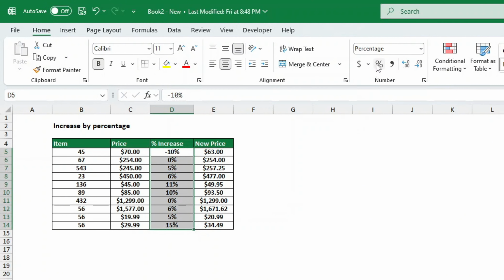And that's it! You've learned how to increase and decrease numbers by percentages in Excel. Simple, efficient, and super practical.